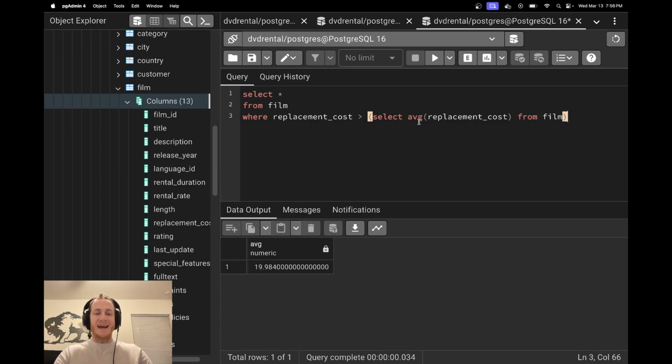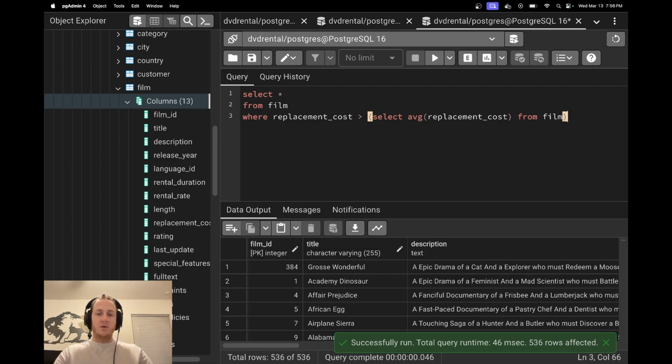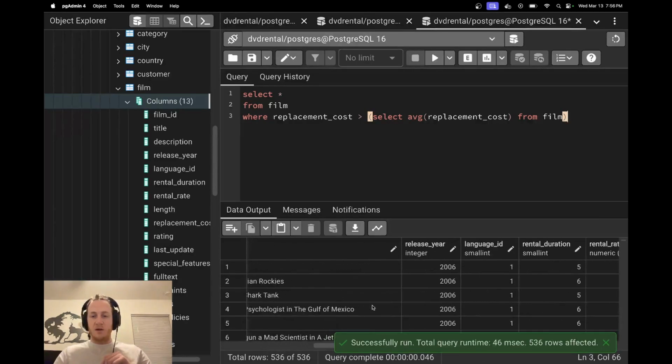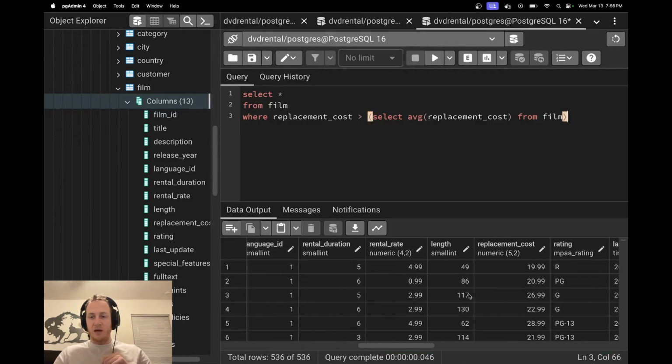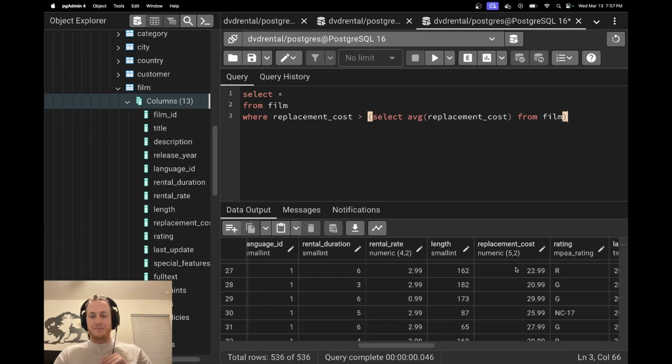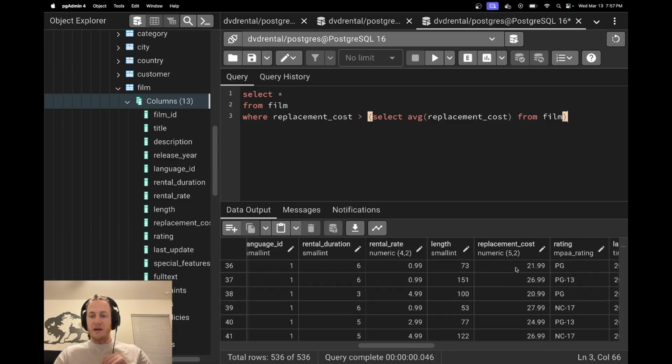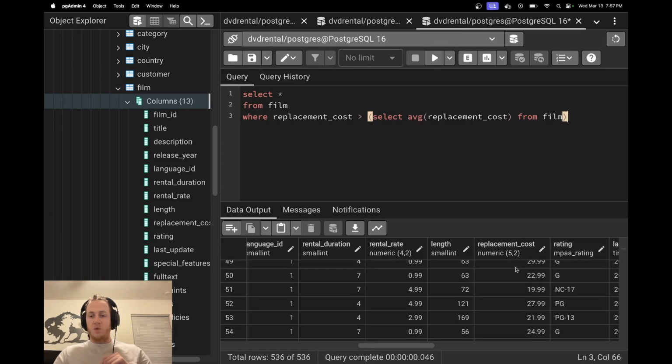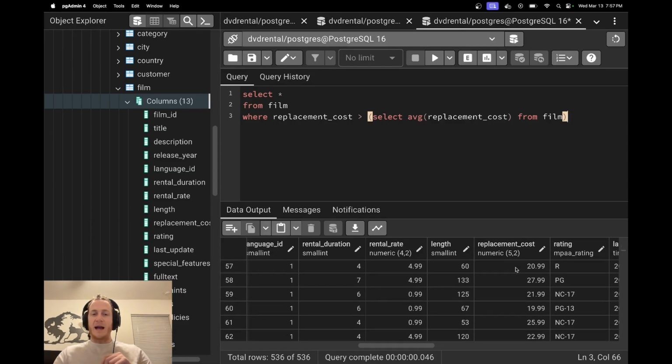So let's keep in mind 19.984. So we'll go ahead and run this. And if we go over here, we can see that all of the films, you can see that the replacement cost is greater than 19, right? Or that number that we had, 984. So we scroll down here, you can see that all of these are more expensive. And so this is how we can actually use a subquery to complete that task.